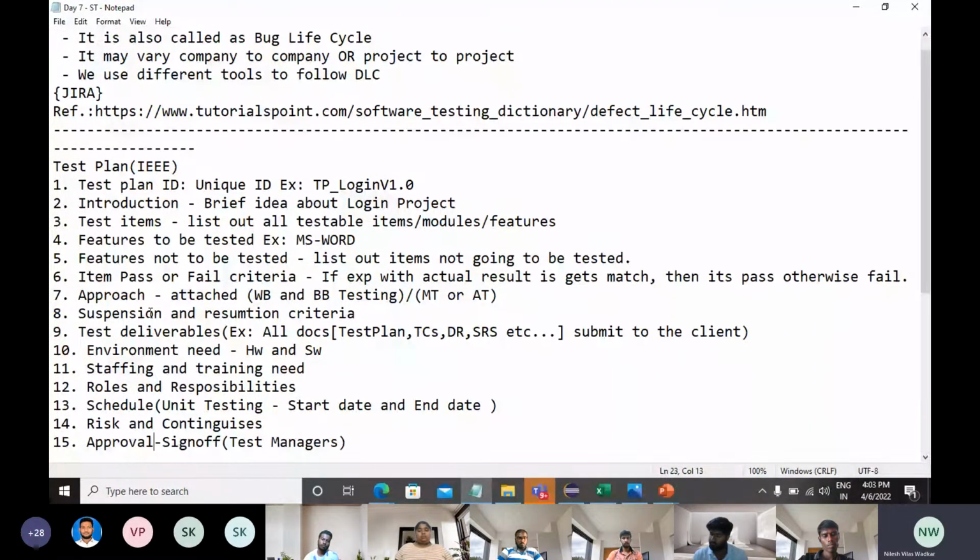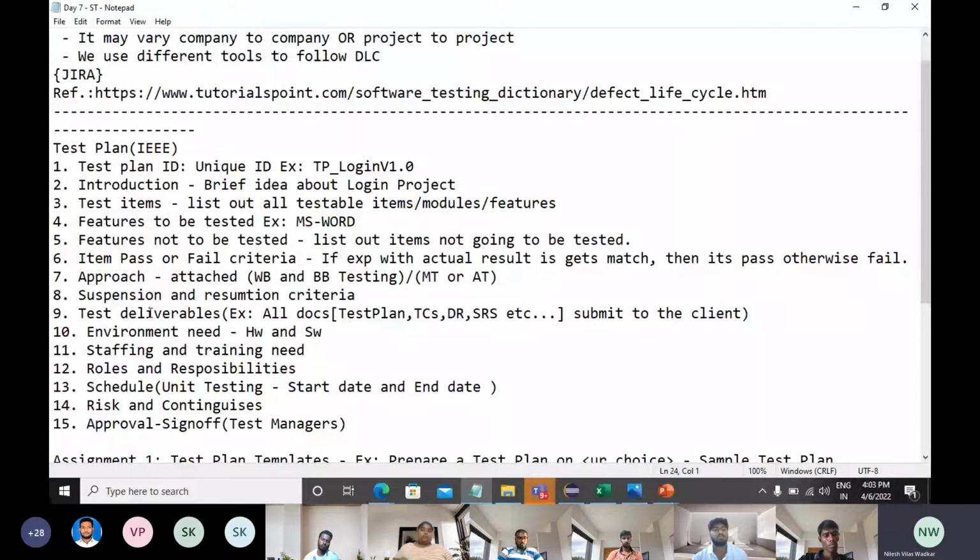And finally we will get an approval. Approval is nothing but a sign off, or we can call it the test manager's signature. Test lead signature and test manager signature. They will review the test plan and freeze it. That is called the sign off of the test plan. Okay, team, so this is all about the test plan. Do you have any questions?